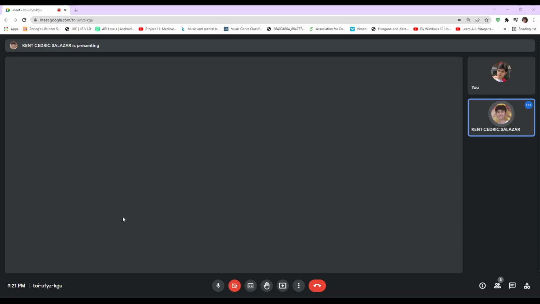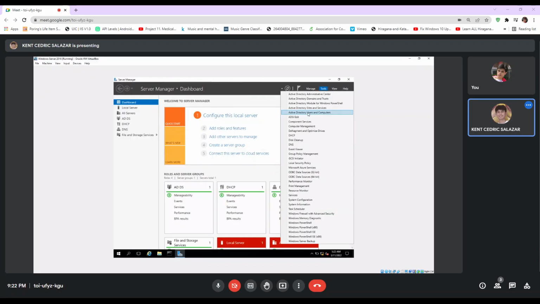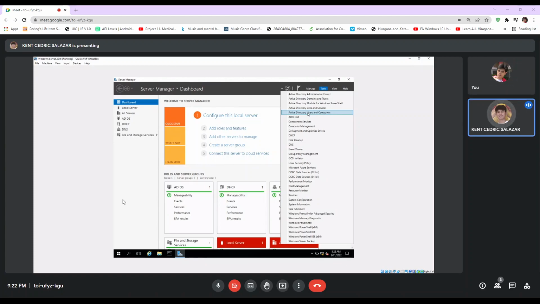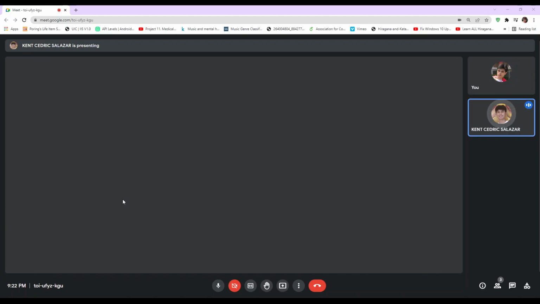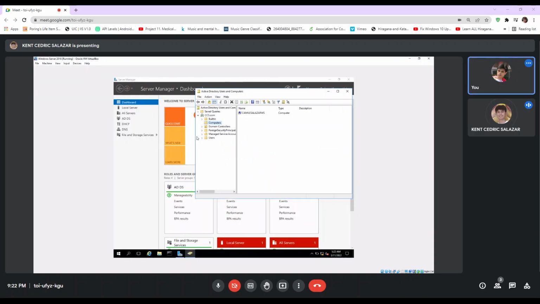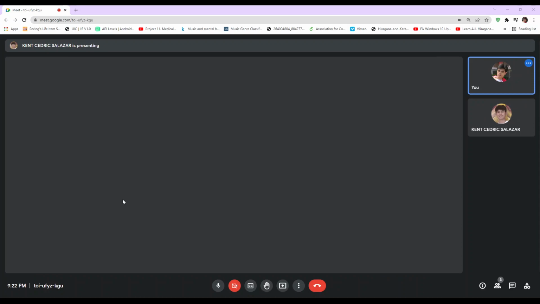Now, if I expand my domain, we can see that I don't really have any kind of structure set up, just the default organizational units and folders. If you're at your workplace, if you already have a structure set up, you should go with what you have. If you're following along in this lesson, then what we're going to do is create our own structure.